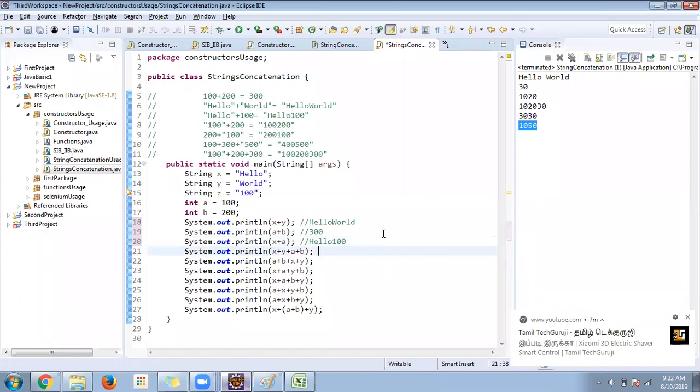Then x plus y plus a plus b. X is hello, y is world. A plus b, what will happen? 100200. Correct, because anything added to a string will become a string only. Then a plus b: a is 100, b is 200, what will be the output? 300. Correct, 300. Hello world.